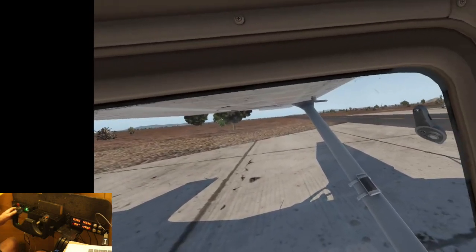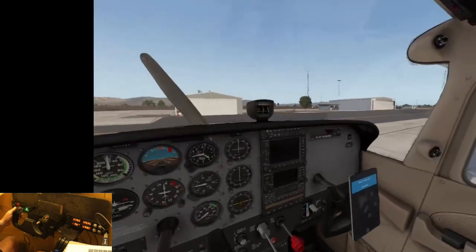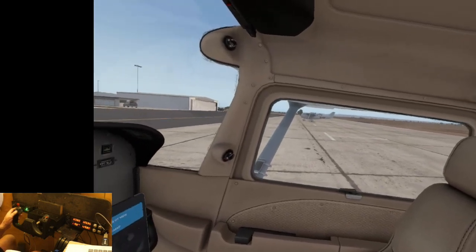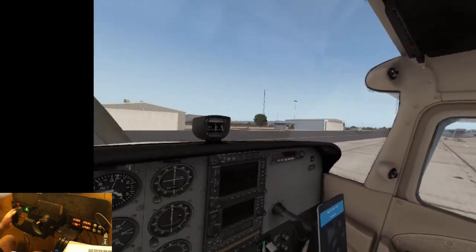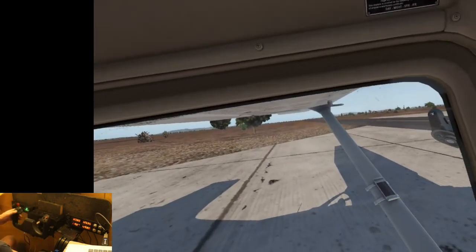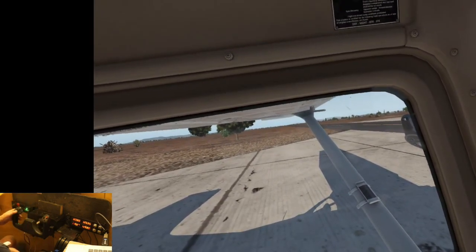But I'm sitting on the ground here at Van Horn. And there's a couple of static aircraft out here. And what we're going to do today is we're just going to fly over, town is over that way. We're just going to fly over town and come back.